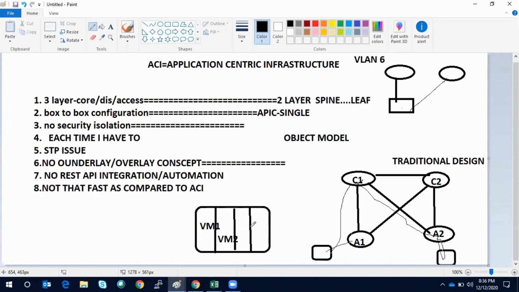Since the application is web, app and DB, where web talks to the app layer and app talks to the database layer, you can see east-west traffic is more than north-south traffic. North-south is where, let's say, from the internet somebody wants to access the web server, or some server talks to an outside vendor server, meaning that server initiates the connection. Those kinds of traffic are north-south traffic.